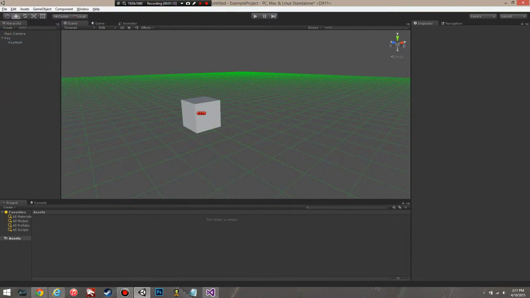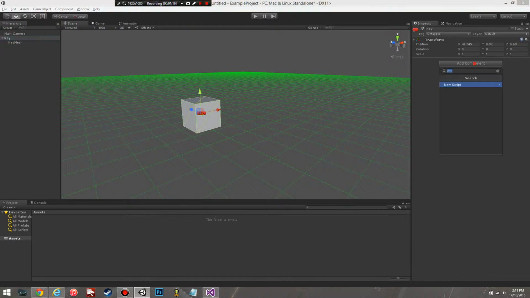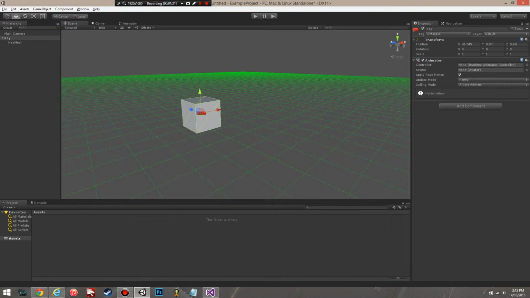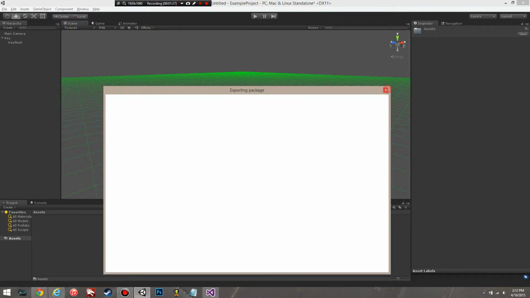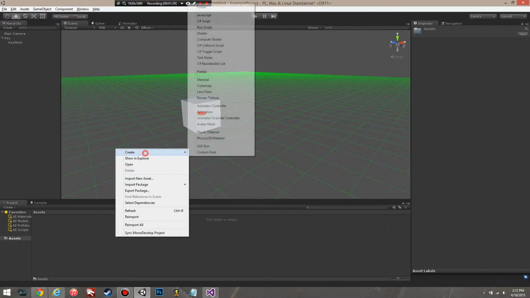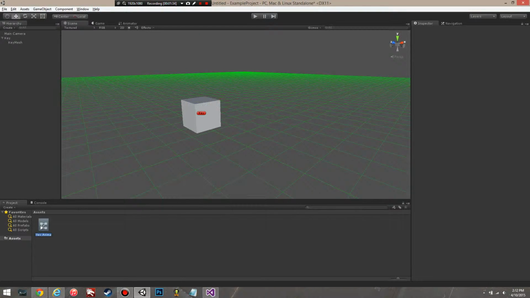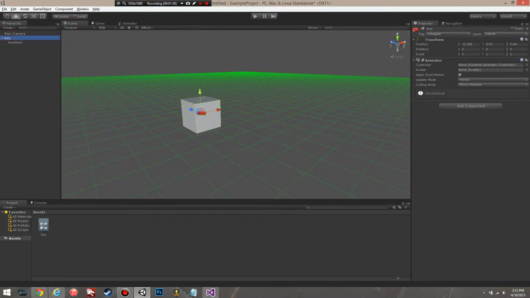Then I need to animate. So to animate, on the empty game object I'm going to put an animator. But for an animator, you need an animation controller. So I'm going to create one: create, then animator controller, and then you can just name it key. Now it has a controller, and I'm just going to drag and drop that into that slot. So now you set it up so you can animate.